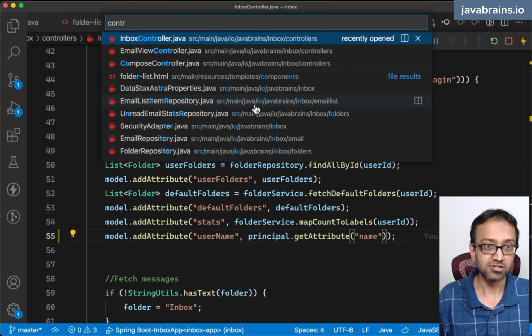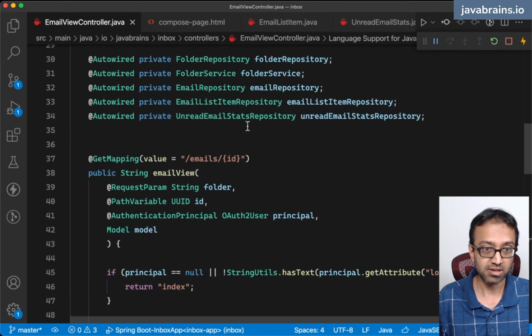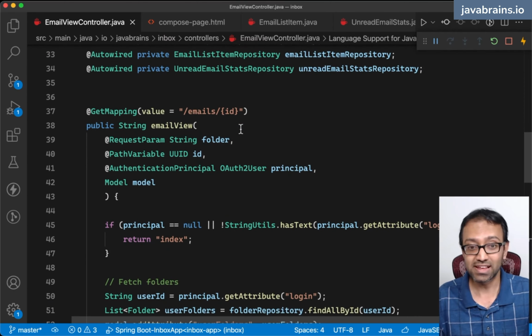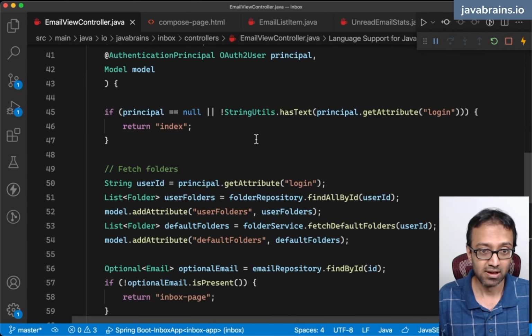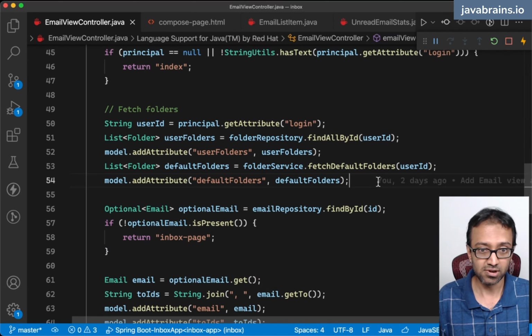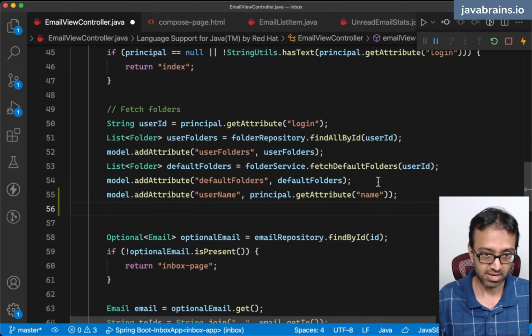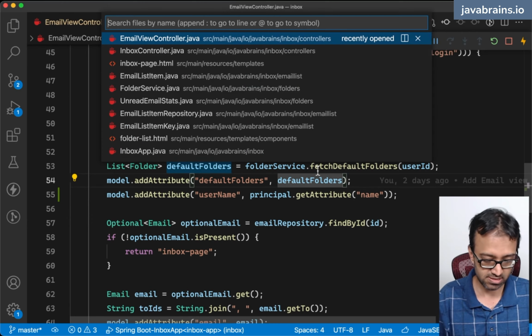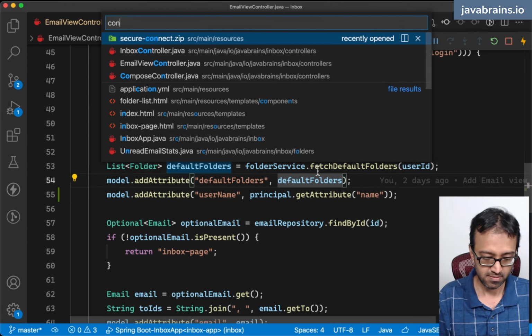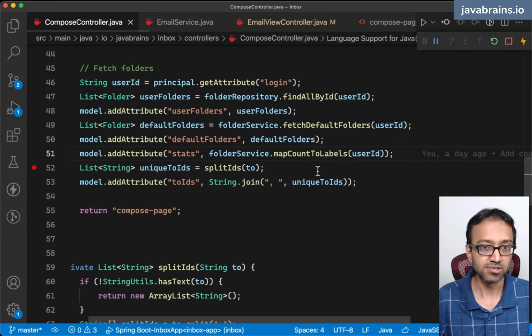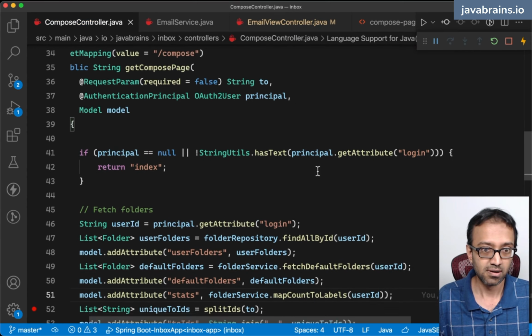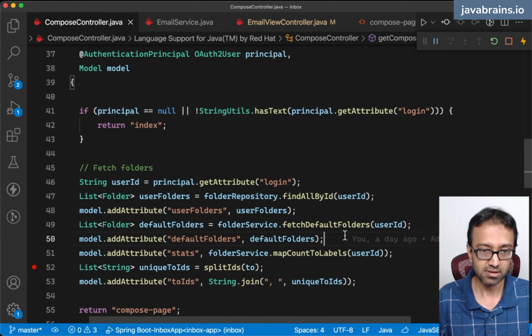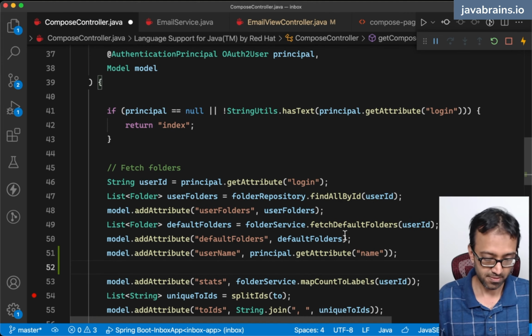Okay. It should go to the email view controller because we need to provide that at the top, right? The greeting at the top. Below default folders, I'm going to paste this guy. And I'm also going to paste this in the compose controller, just below the default folder.